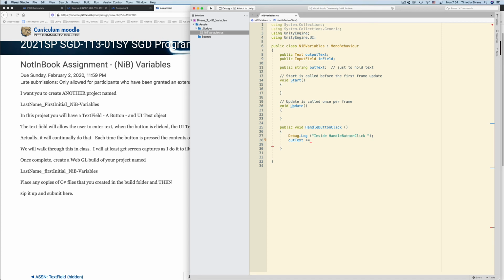All right, and then we'll say, what do we want? We want the value of the input field, right? And our input field is called in field, right? And the value of it is just text, so we take text like that, all right? So here we've taken this variable out text and we're adding, concatenating whatever's in that text field onto the end of the value of out text, right? And then all we have to do is set our output text.text to out text, and we're good, right? So output text.text equals out text, right?